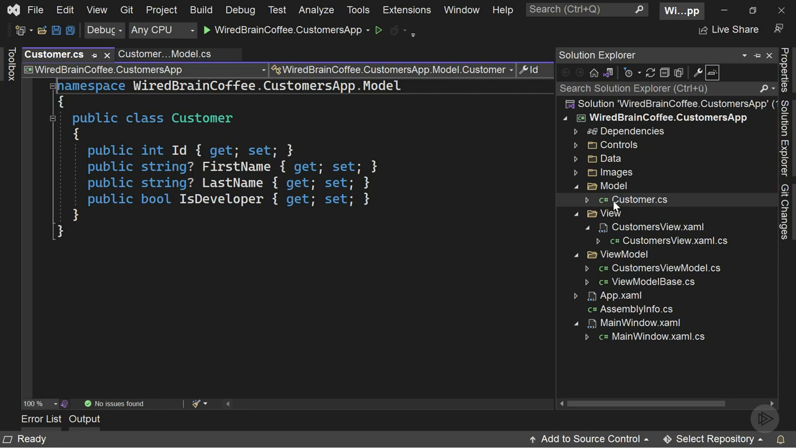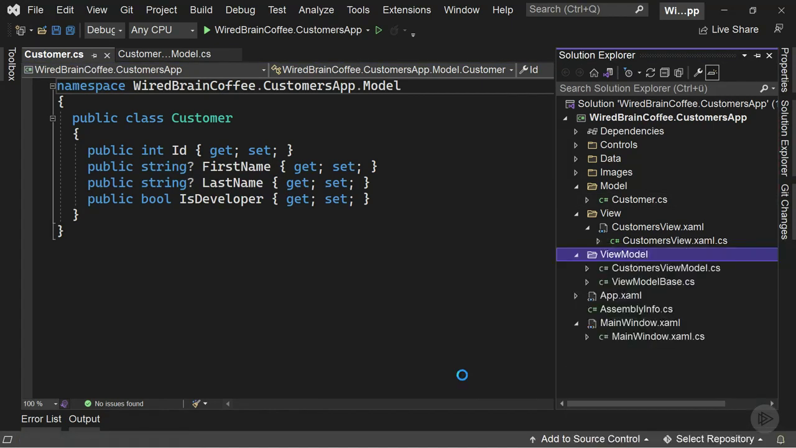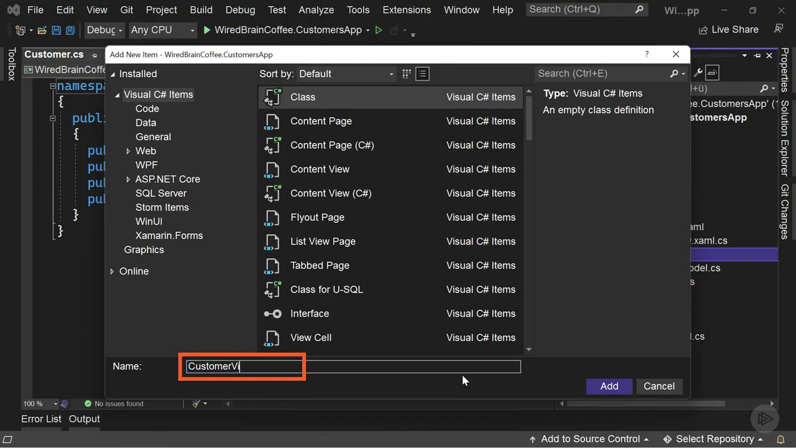Creating a view model is from an architecture point of view the cleaner approach, because then the view does not have to know anything about the model. So in this case, let's create a view model for the customer. Let's right-click the view model folder and select from the context menu Add Class. You could call this view model CustomerViewModel, but this would be a bit confusing with the CustomersViewModel that we have already. So instead, let's call it CustomerItemViewModel. Then it is clear that this view model is for a single customer.